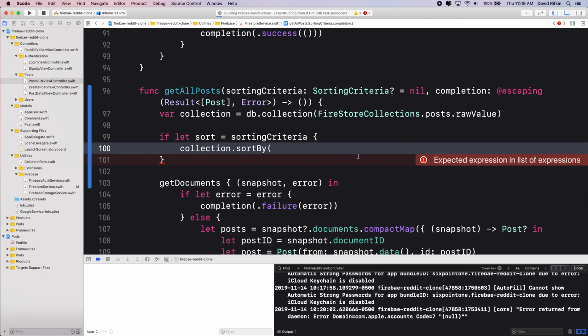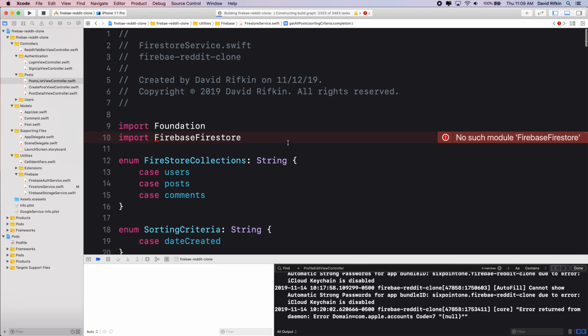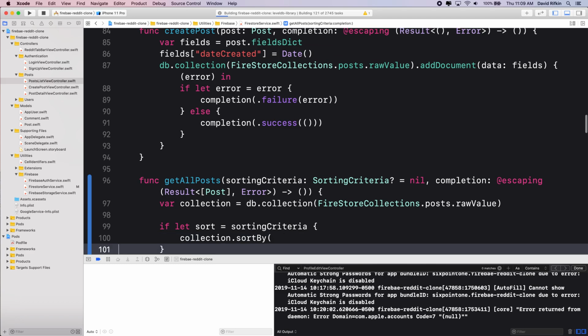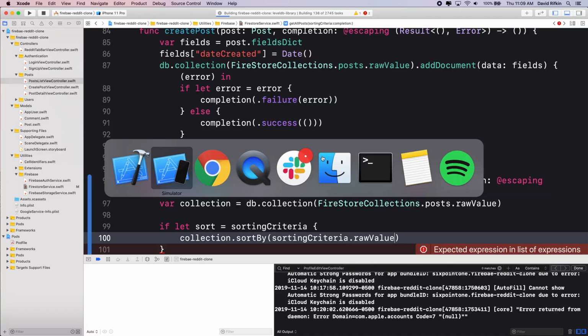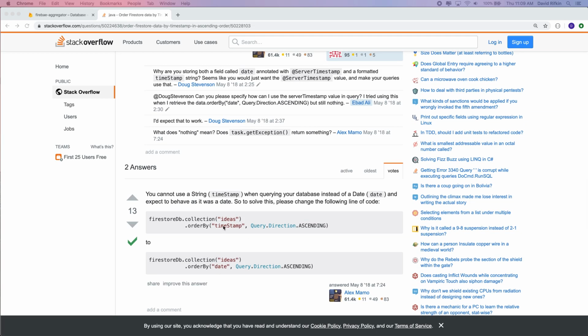Oh, do you need to reindex? It's such a pain. Why are you not finding Firestore? Let's take a second while it indexes all this stuff. Okay, cool. So in my collection, I want to add a sort by, but here I can just say sorting criteria dot raw value, because at least according to what I saw in this Stack Overflow article, the first argument is a string.